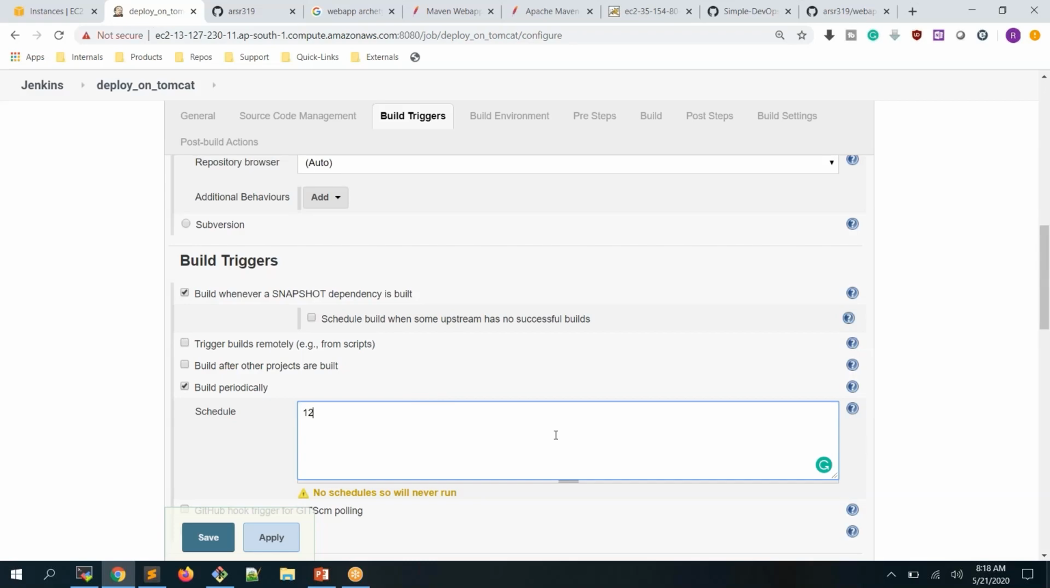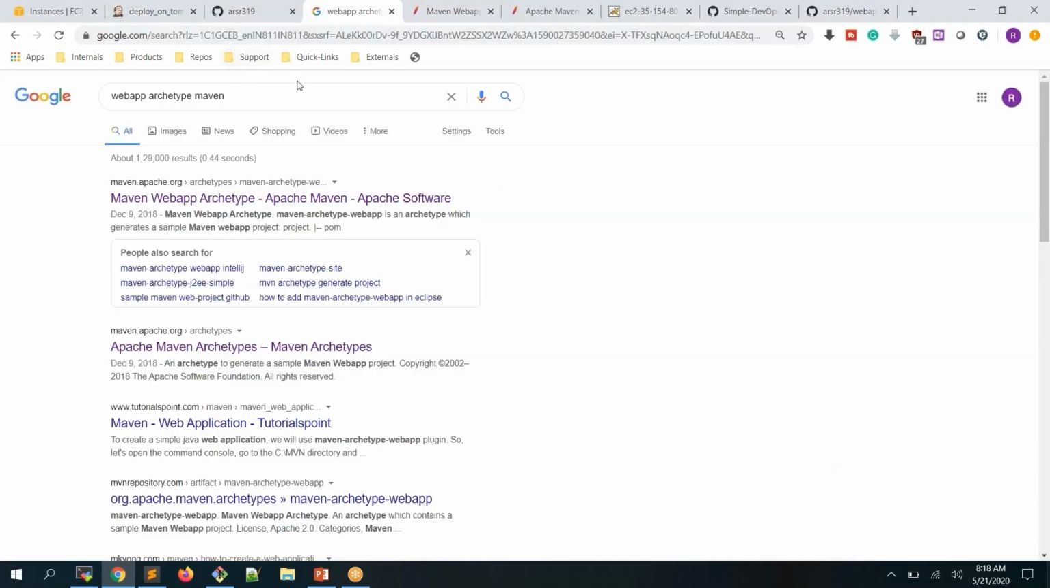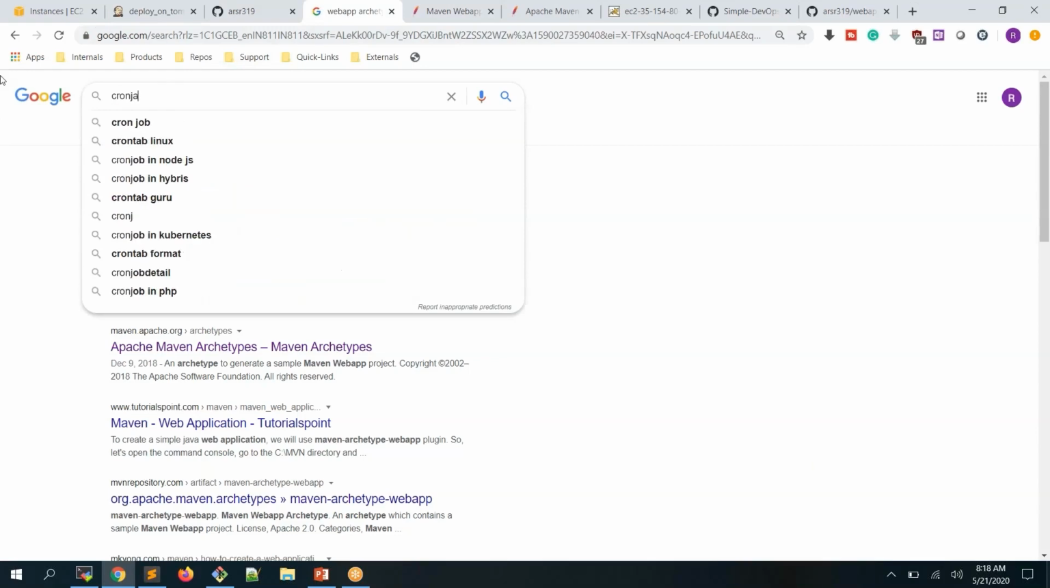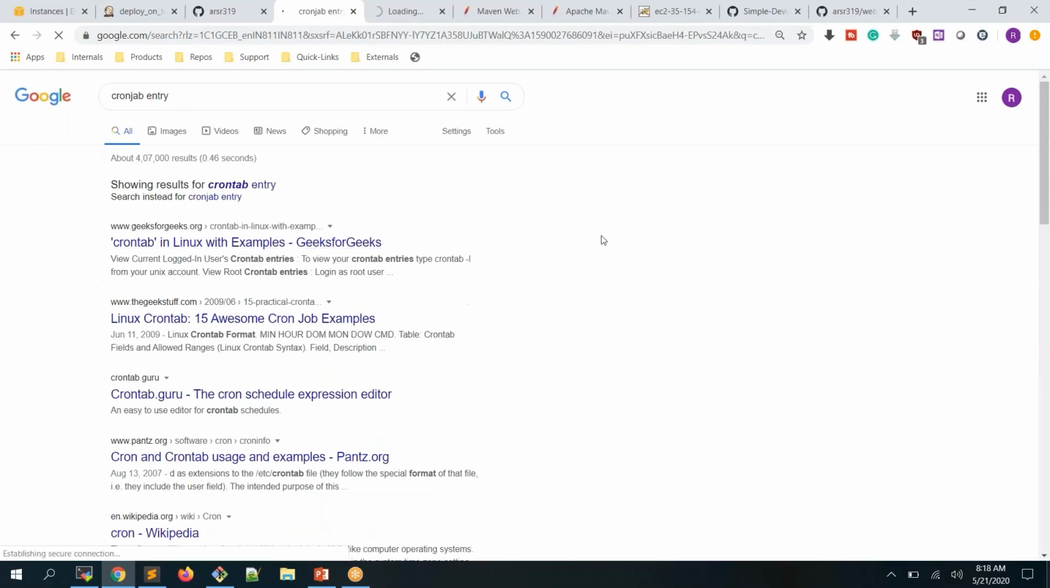But I can't just specify that, okay, 12 o'clock every day, midnight. I cannot specify it like this. There are certain rules you need to follow to specify the time, which we call a cron job. So we are going to use cron syntax to tell Jenkins to build periodically. If I search for cron, it is actually crontab, not cron job.